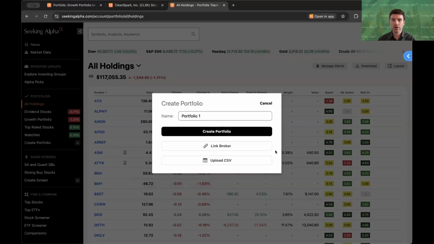You can also link your brokerage account. You can actually use a username and password and link your brokerage account, which is beneficial because it automatically updates based on all of the trades that you're making in your portfolio on a regular basis. You don't really have to do much there.